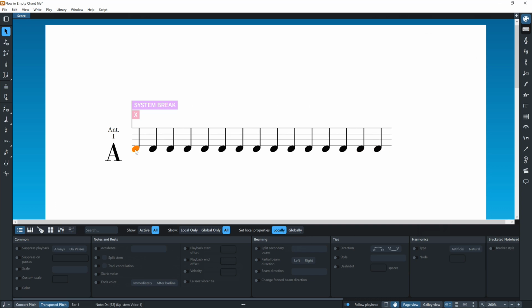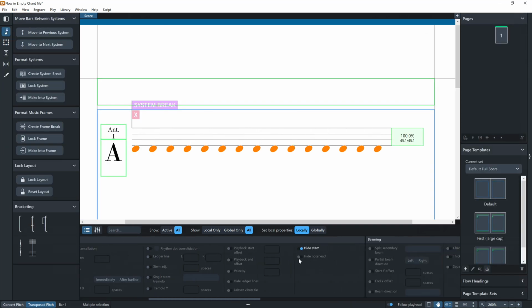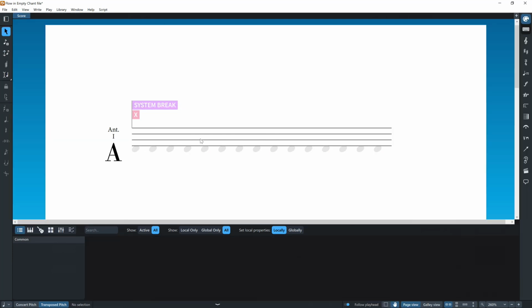Let's start here. Use the function select more, Command Shift A or Control Shift A, to select all of these. And then in engrave mode, let's switch over here, hide stem, hide note head. So now these are going to be completely invisible. You can see them as little shadows, which is helpful to see where they are, but they're not going to show up in the score. We'll also turn signposts off for now.